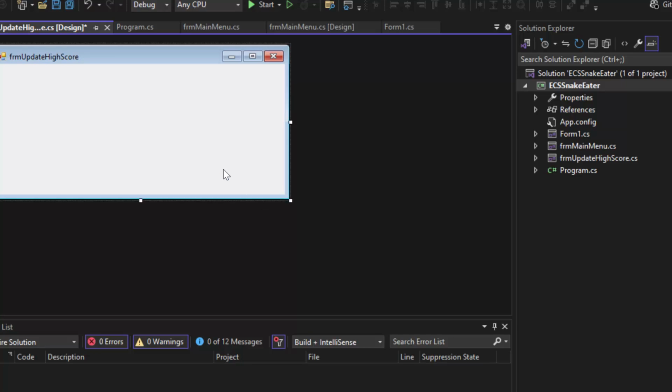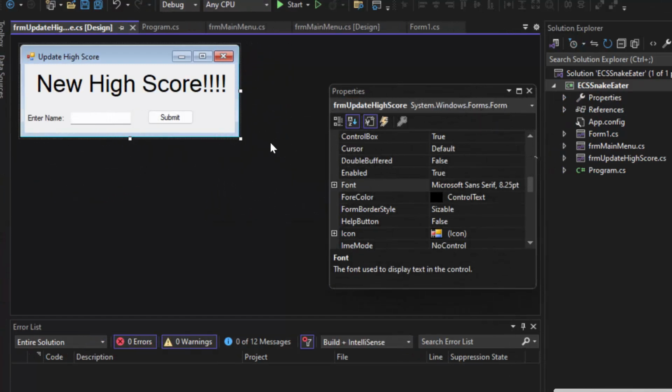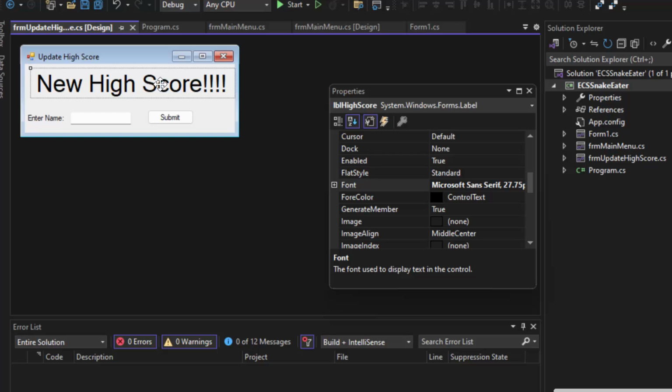We're going to need a couple text boxes and a couple labels. So let's fast forward to where that is done. So I have a couple labels here. I have one, lblName, and the text property reads Enter Name. I have lblHighScore. Want to let the user know, hey, you got a new high score.